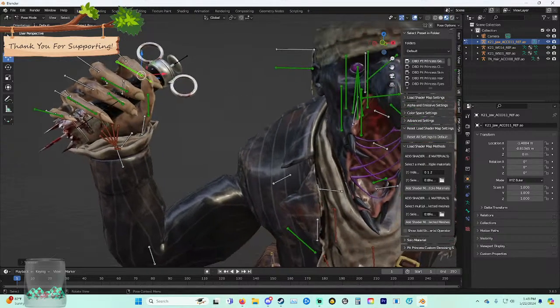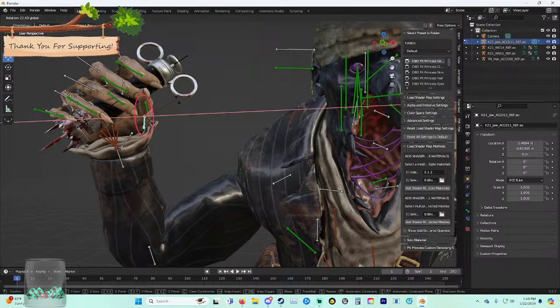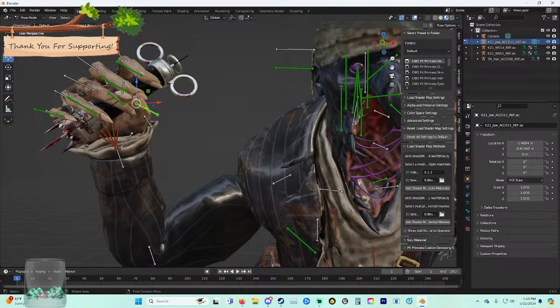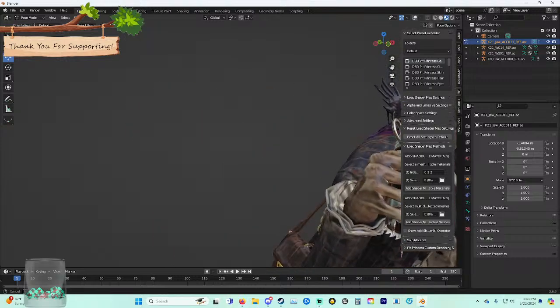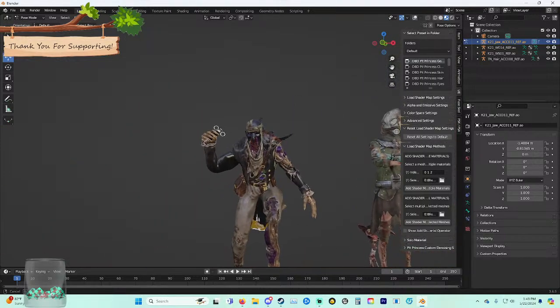And then I need to take his thumb. I'm going to rotate his thumb around like this. I'm going to bring it in like so. And then spin this around. Like that. That should look fine. I mean, I guess it looks alright. Yeah, it looks fine.